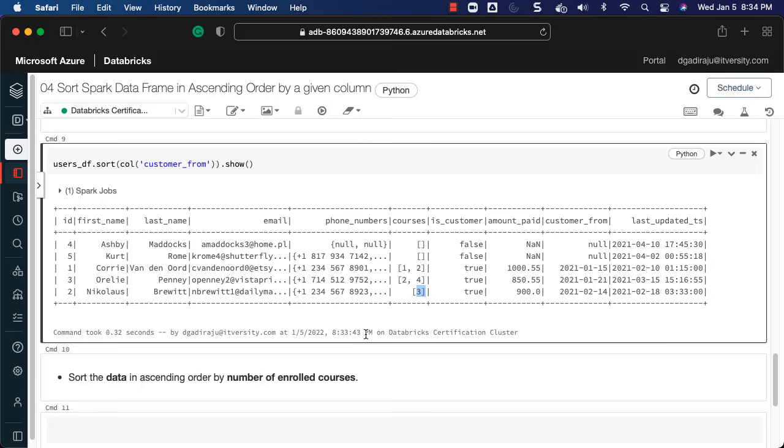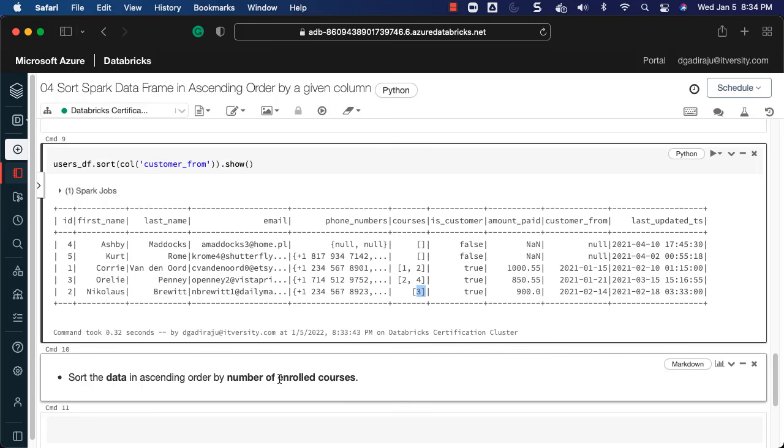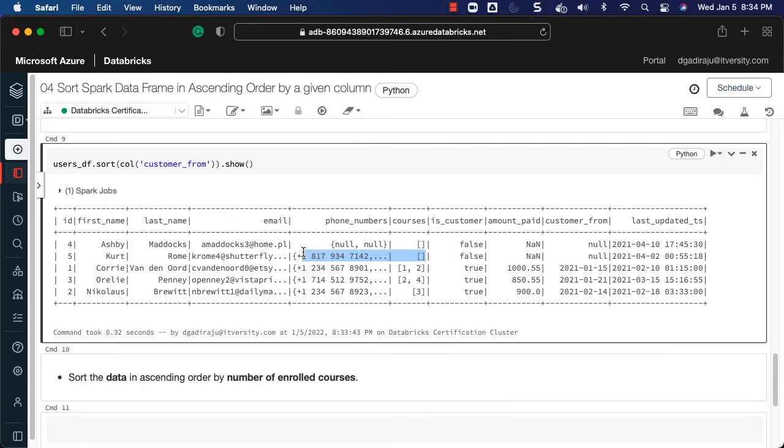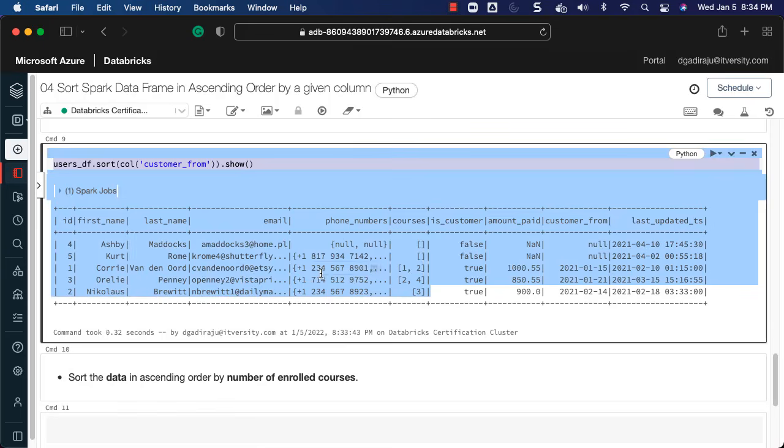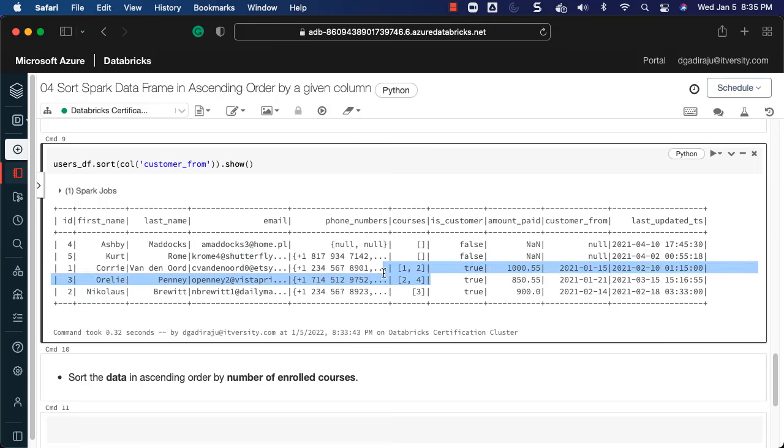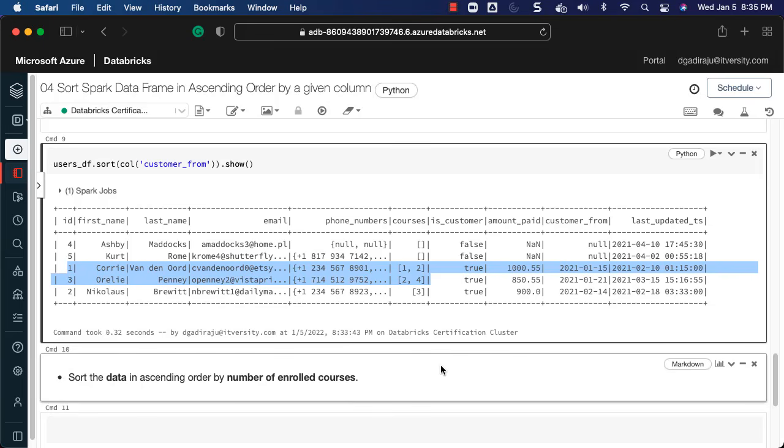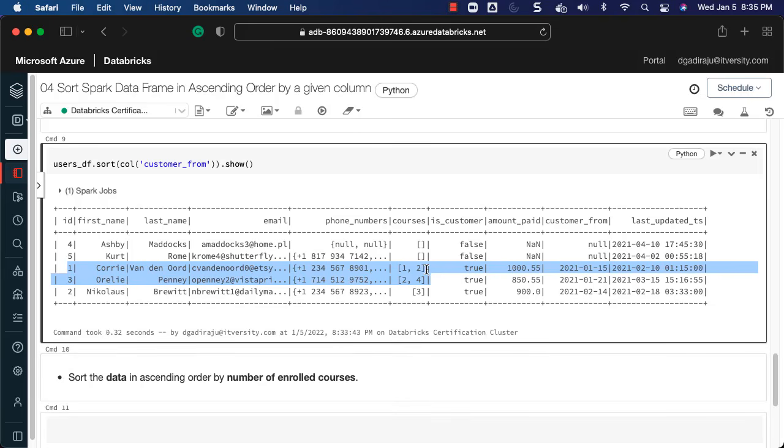In this case, when we try to sort the data in ascending order by number of enrolled courses, we should get these 2 at the top, followed by this one. Once we got these 3 records, then we should be getting these 2. Let's go to the details about how to get the data in ascending order by number of enrolled courses. First we need to get the number of enrolled courses by using this list. For that, we should be able to use a function called size, which is available as part of pyspark.sql.functions. We should be able to use that function as part of sort or order by.